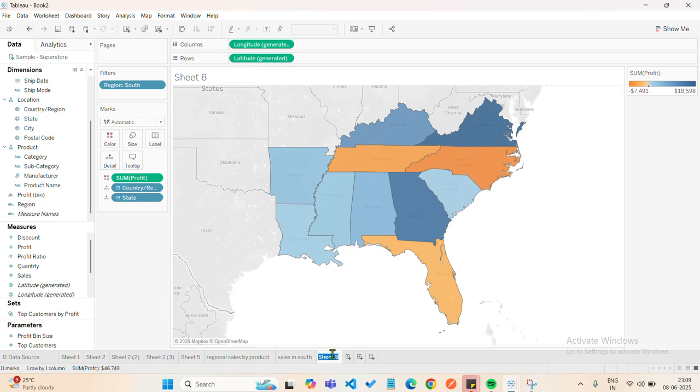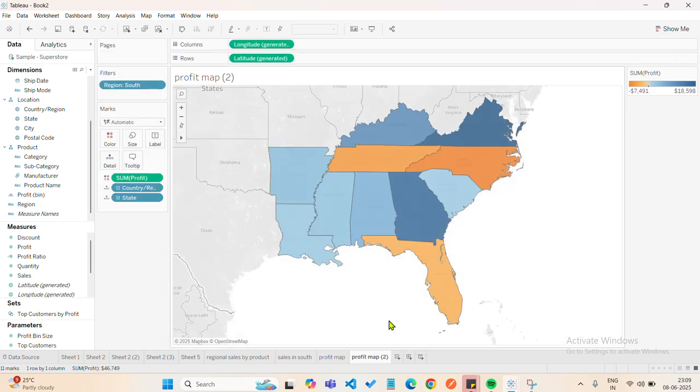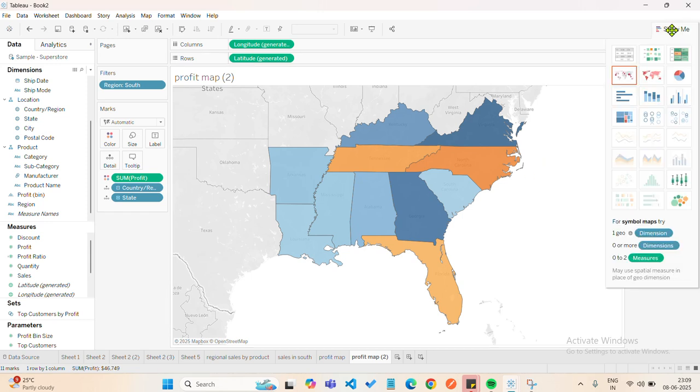So this graph I'm just saving as profit map. You can save it as profit map, and I'm duplicating this sheet. So this same view, I'm going to convert it to a bar graph. So click on Show Me. If you click on Show Me, here you can see the different types of charts. So the same view of this map will be converted into a bar chart just by clicking this bar chart on Show Me. So I'm clicking bar chart.